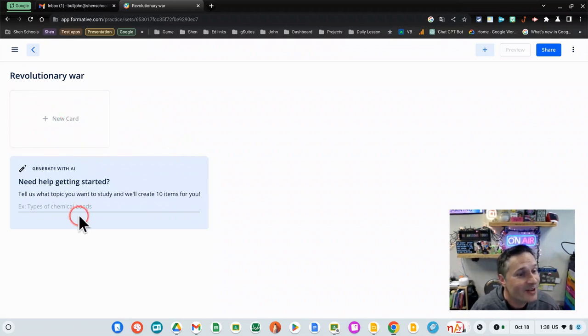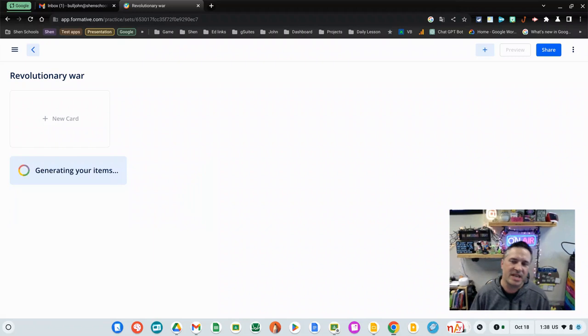However, right underneath it, as a teacher, there is a generate with AI feature where you can type in Revolutionary War, and then give it 30 seconds to a couple minutes. And what it will generate for you are about 10 to 12 flip cards that have to do with the Revolutionary War. So we'll see how good they are in a second.